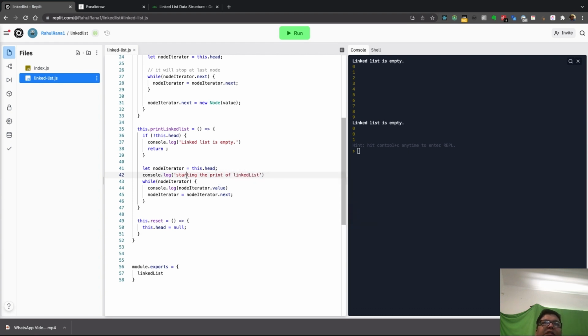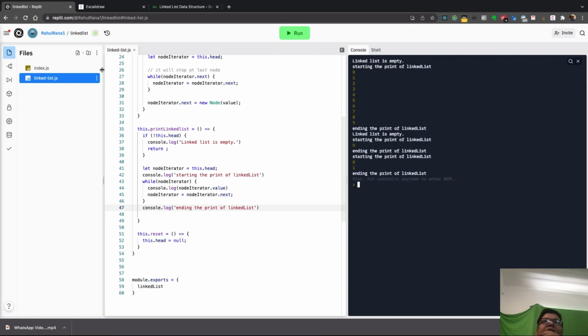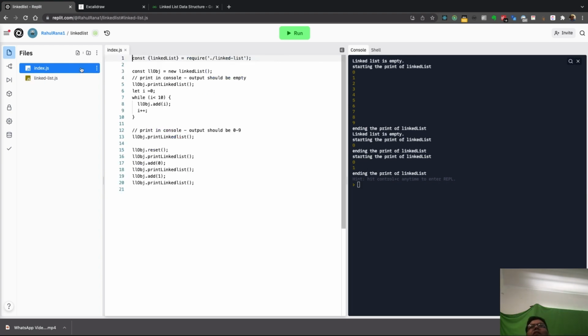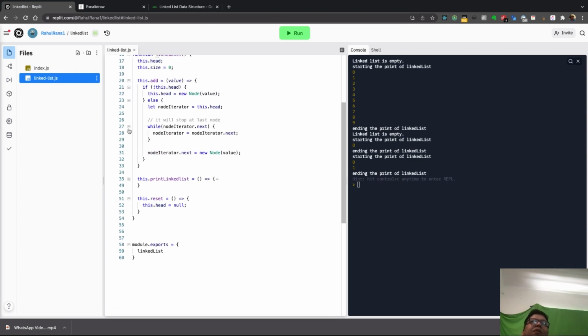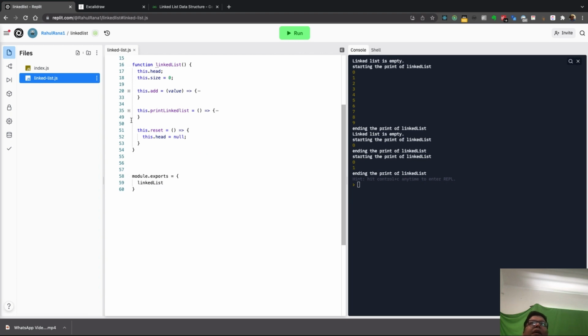We print "starting the print of linked list". Similarly, we print "ending of linked list". So every time we can understand it. If you see starting, it's like nothing; it's again starting, again ending. So you're understanding it's 0 and 1 basically. So it's working perfectly. So far our functions are working perfectly, like add, print and reset, right? These are the basic functions of a linked list. I hope you are getting a good understanding of the basic linked list.